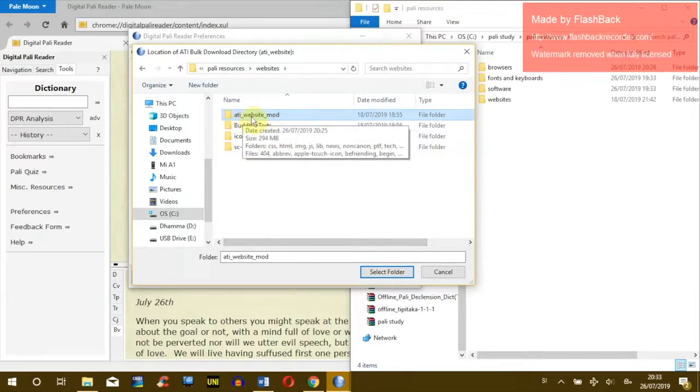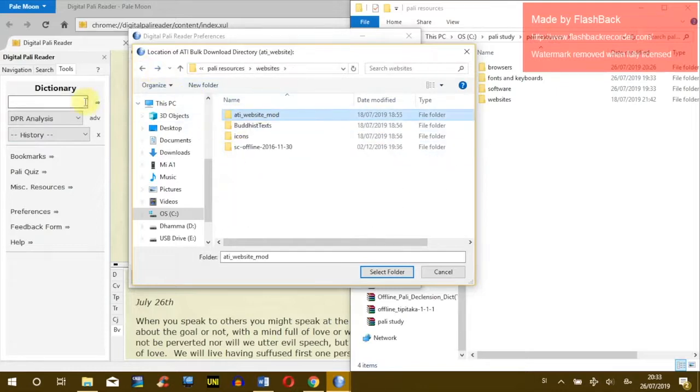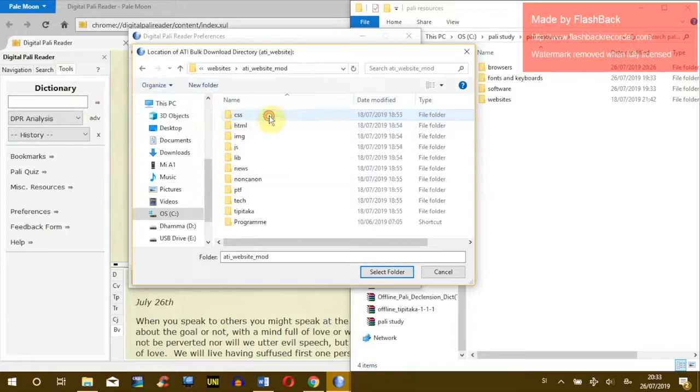One short note about this. On the one hand, like before I told you, you can also download the ATI website archive directly from the Access to Insight website, but if you just download the original file, it will not work with this Digital Pali Reader anymore, because the website archive has been changed in some way, and so it doesn't work with this tool anymore. So that's why I modified this.